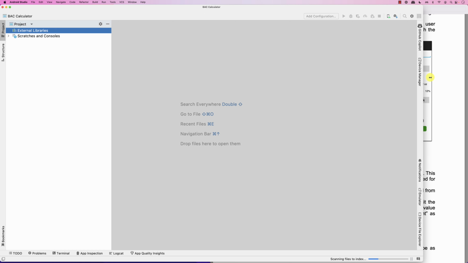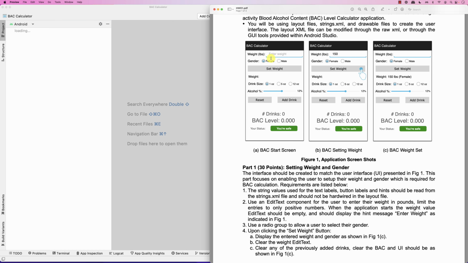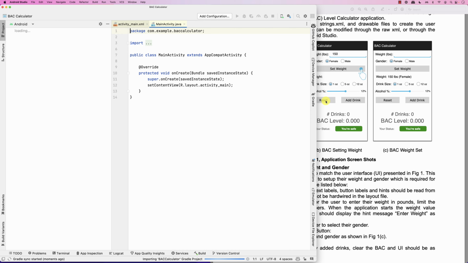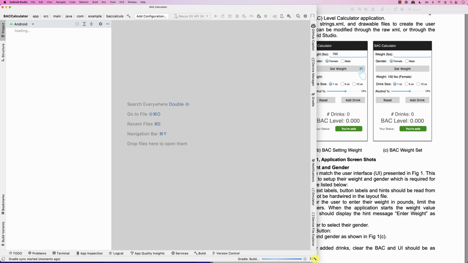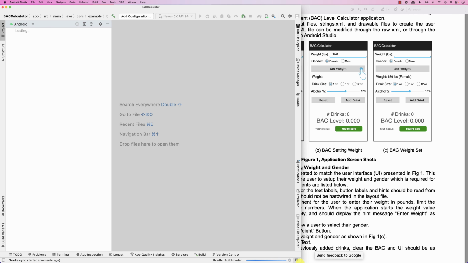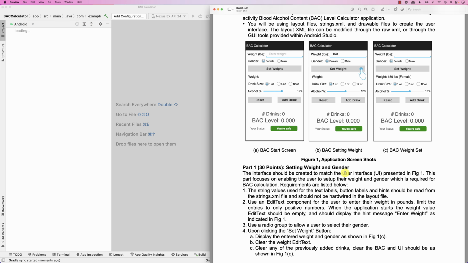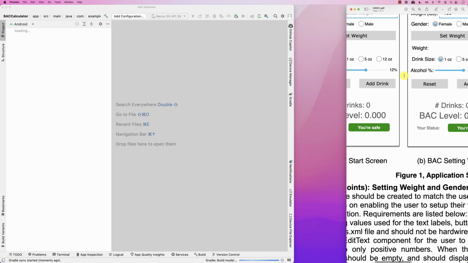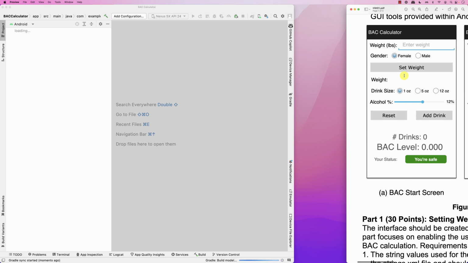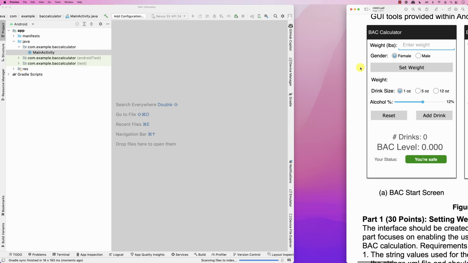Now the layout is going to include several texts, so we can go in and create the string file. Maybe I can make this a little bit smaller so that we can have both of them on the screen. Here's the layout that I'm interested in building, and here is the application.